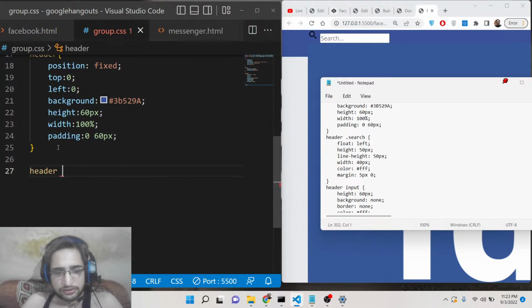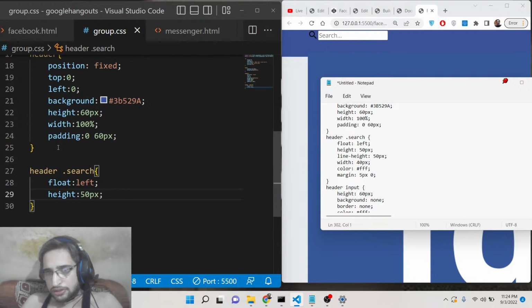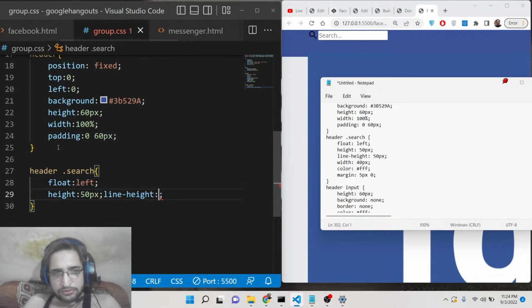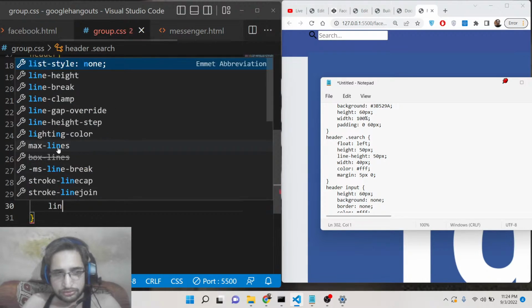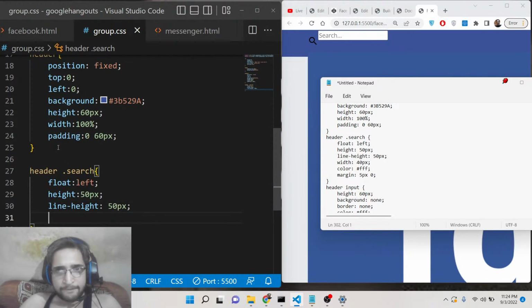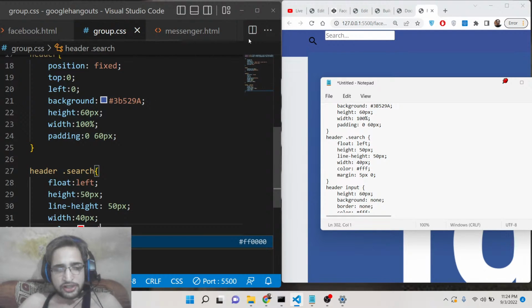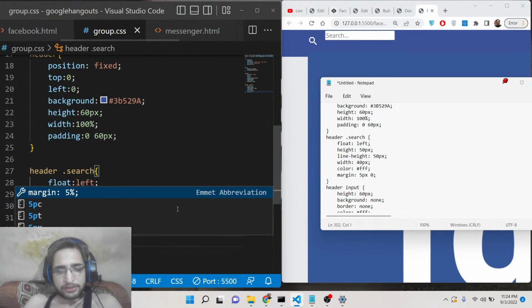So header search. Basically we will first of all float it in the left direction. We will change the height to 50 pixel, and after this we will change the line height to also 50 pixel. Width I will change to 40 pixel, and color I will change to, you can also change it to red color. You can now see it change to red. So this is the icon that we are styling, and then margin 5 pixel 0.